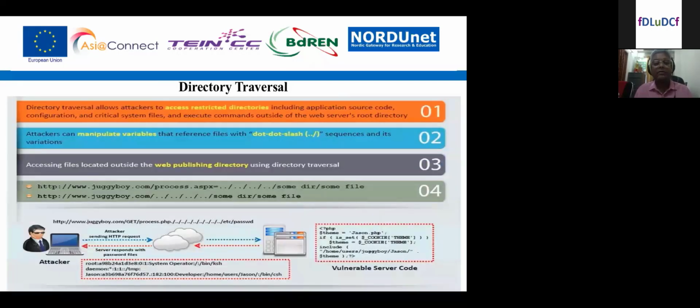So directory traversal, we already know this. What is directory traversal? It uses dot dot slash, and if we put the dot dot slash, then you can get access to the root directory. So what will the attacker do? The attacker will get access to the source code directory, configuration directory, and critical file system, and they can also execute commands to get access to the web server's root directory.